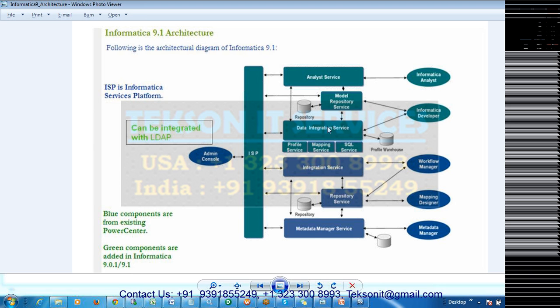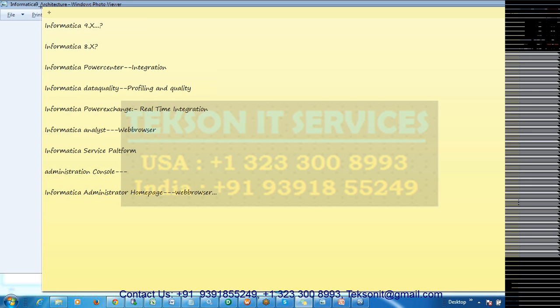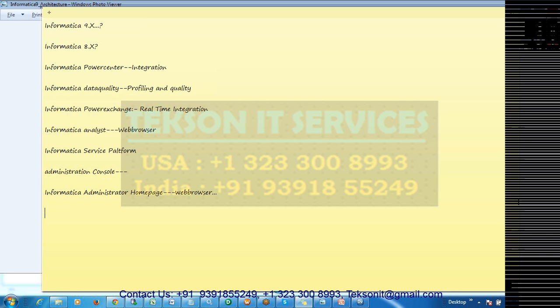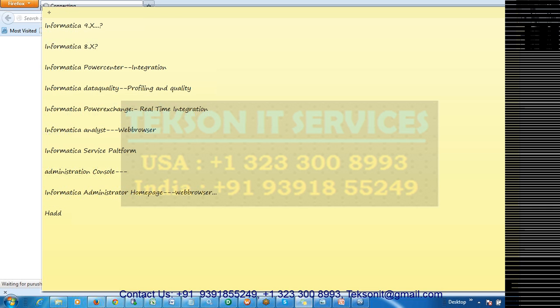And earlier, in your 8.6, you won't find those services. Along with the architectural level changes, Informatica 9 also has a few other enhancements. Informatica 9 is extended to support Hadoop now. If you have a proper license, it will support Hadoop. It can extract data from Hadoop, and it can load data into Hadoop as well.